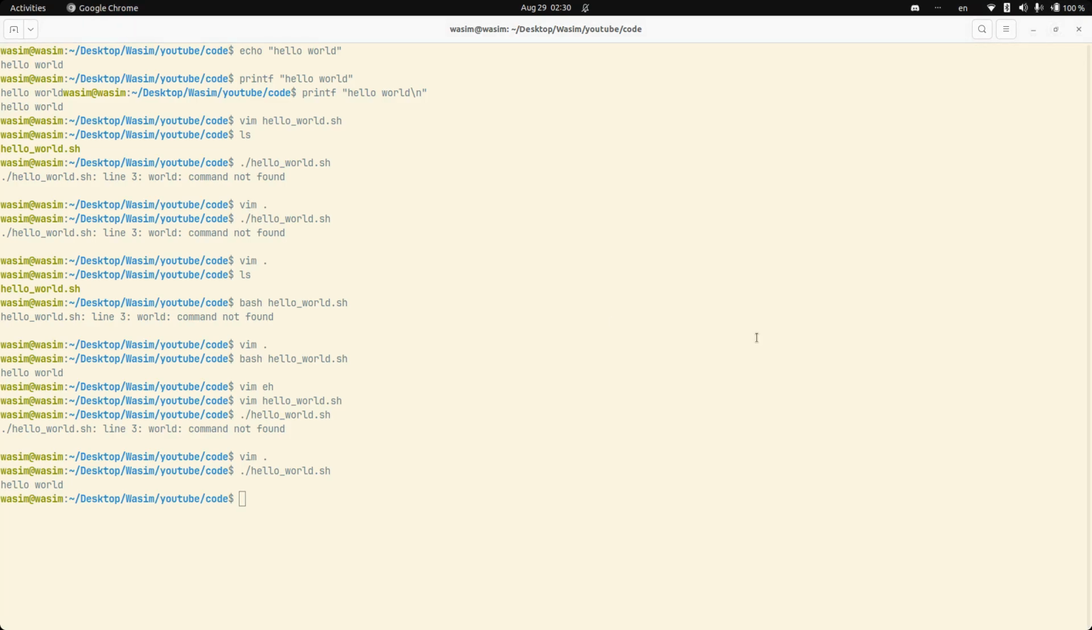What else? Oftentimes we want to set environment variables for our current shell. So for example, let's say my app runs on port 9292. How do I do that? I can use the export command and say export APP_PORT equals 9292.